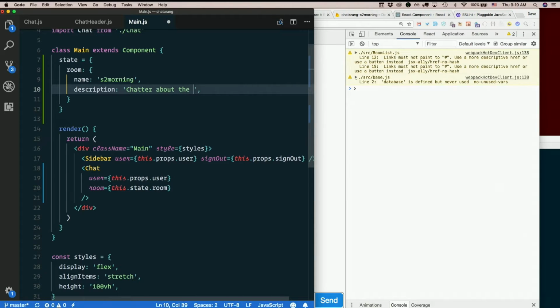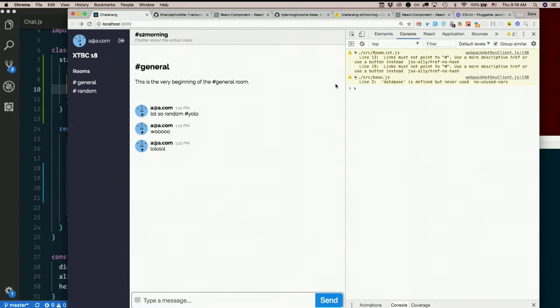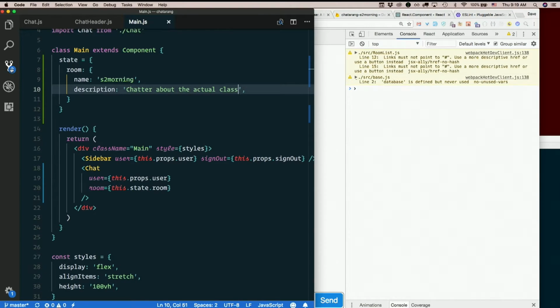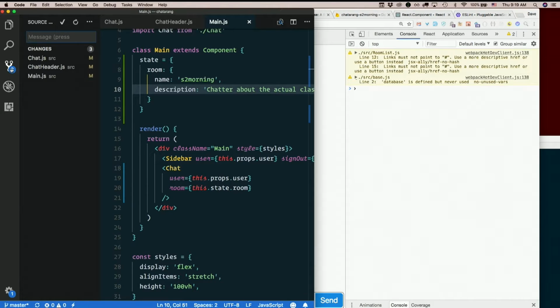Chatter about the actual class. There we go. Now this says S2 morning, chatter about the actual class. So that's a pretty small thing. Just to get some small commits along the way, I'll say: store room in state and show it in chat header.